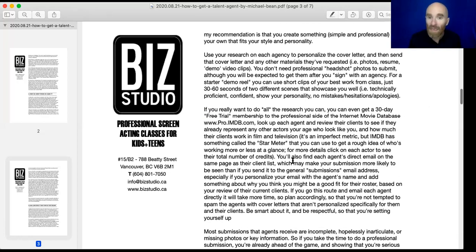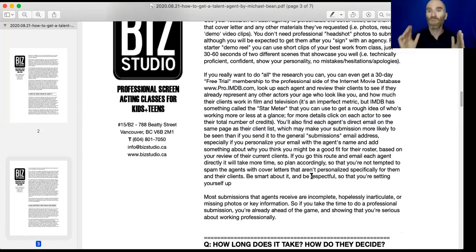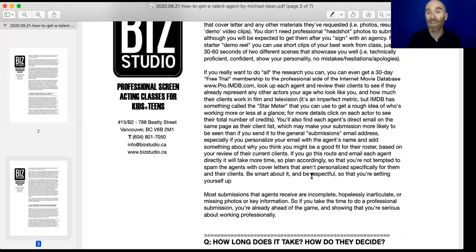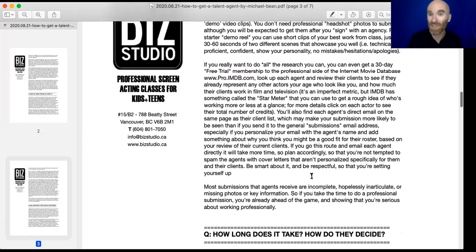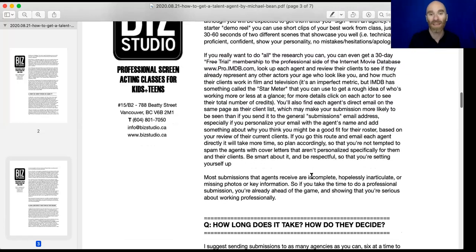Also, you will find each agent's direct email on that page on IMDb Pro. Do not abuse this. The only way it is okay to submit directly to an agent instead of via whatever they tell you to do on their website is if you do it well. Otherwise, you're going to get you in trouble and me in trouble. But it's good to know that that's how you would get this information that otherwise is not accessible to you, which is an agent's direct email.